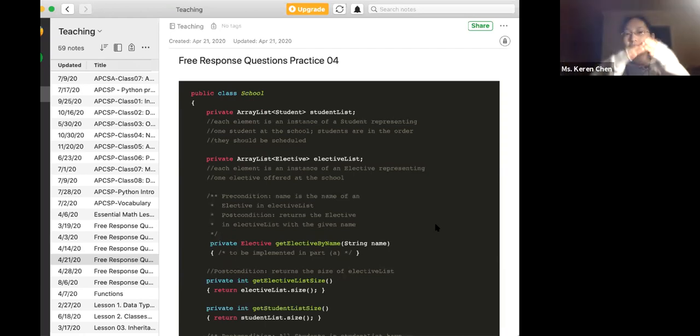Since it's a list, an elective list, we still need to check object by object, element by element. So we still need to traverse the whole list. Every element in the list is an elective object. So we need to compare the name of that object with the target name. If they're the same, then we return this elective object. Otherwise, we keep on moving to the following objects.